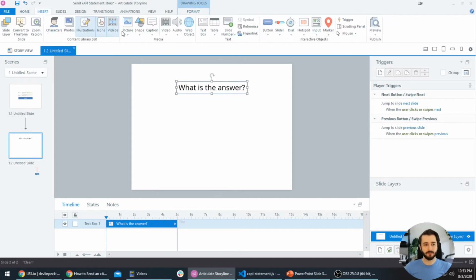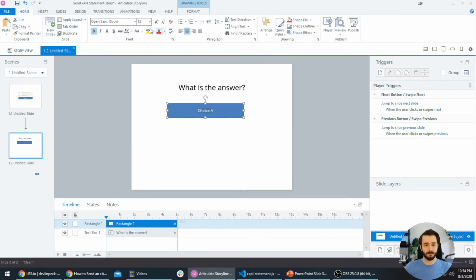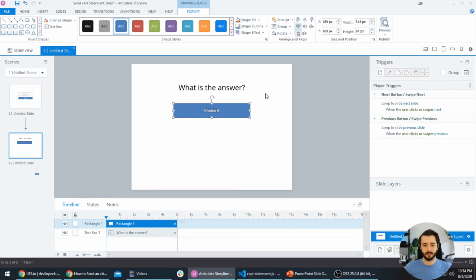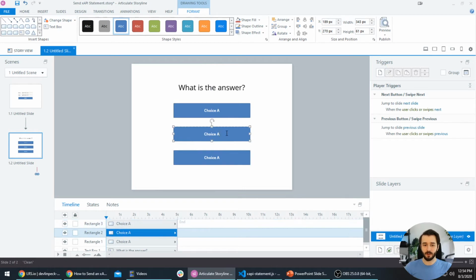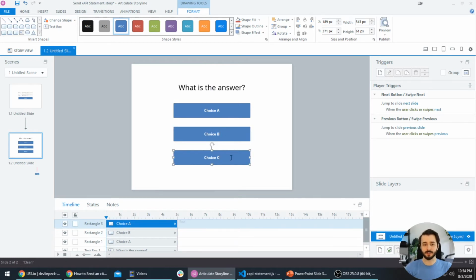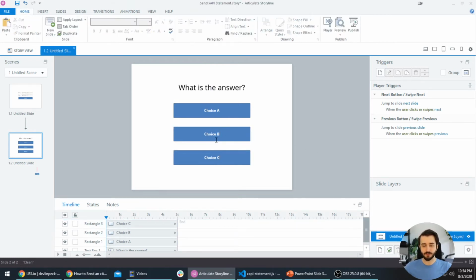Then I'm going to add a shape. Or I guess I'll add a few shapes. So I'll call it choice A. It's bold, I'll make it centered, and I'm going to just pull it down. I'm going to hold down Shift and Control, and when I let go of it with Control selected, it will make a copy. So there we go. Now I'll just call this one choice B and this one choice C. So you can see what's going on here.